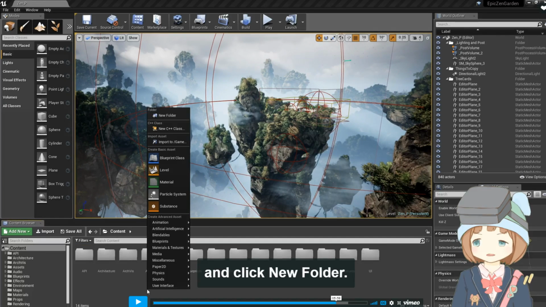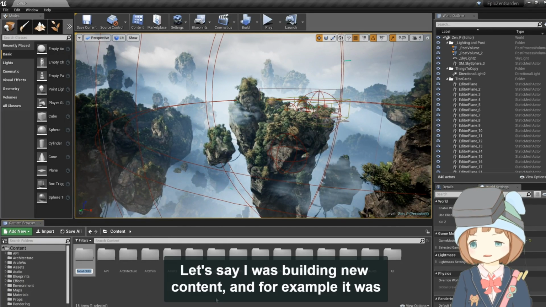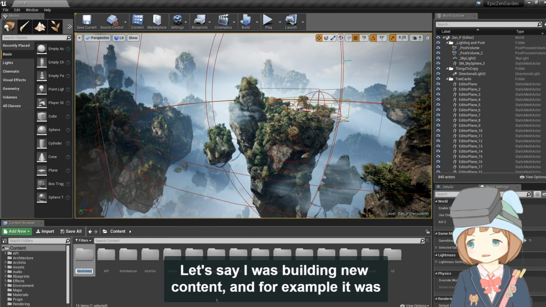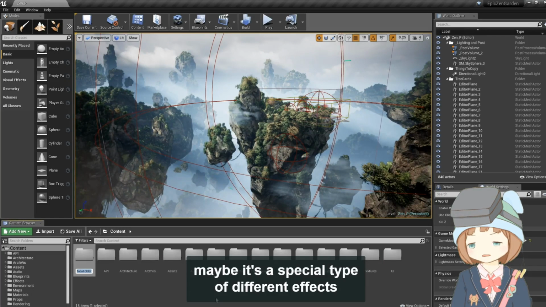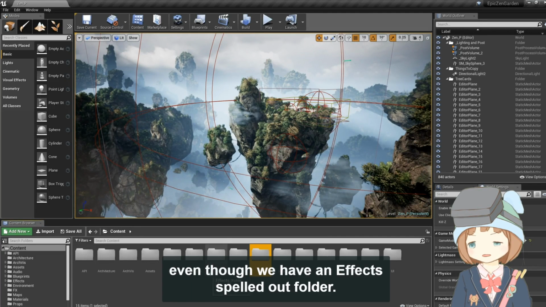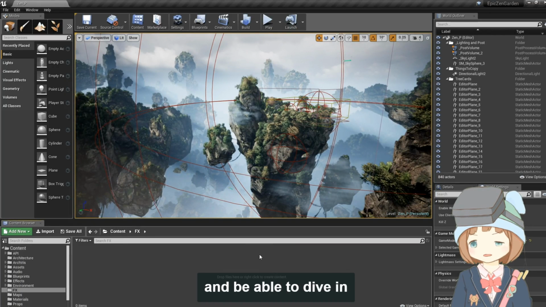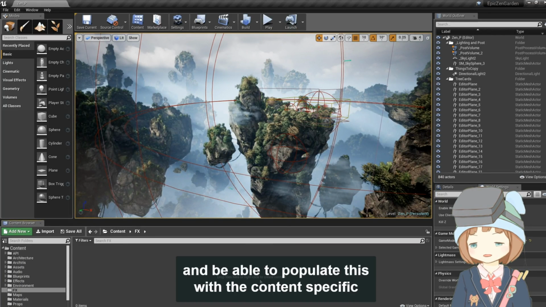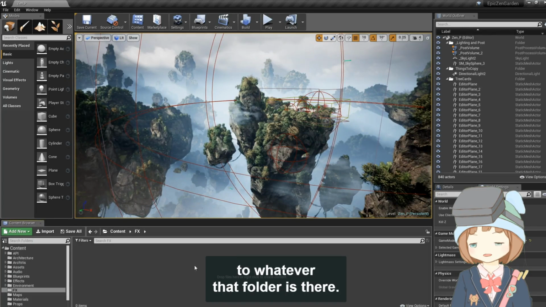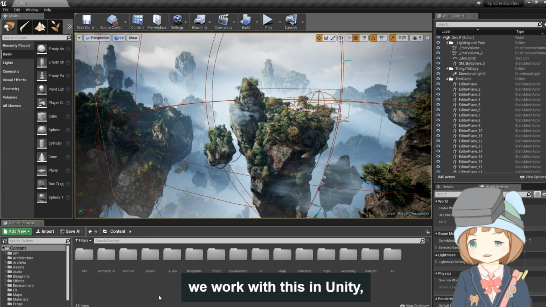What we have to do here is click a new folder. And if I was building new content in here, let's say, for example, a special type of different effects or something, I could create an effects folder, even though we already have a folder with effects spelled out. But if I had something different in here, all I would do is create that folder and be able to dive in and populate it with the content specific to whatever that folder is. And that's much the same as the way we would work with this in Unity.